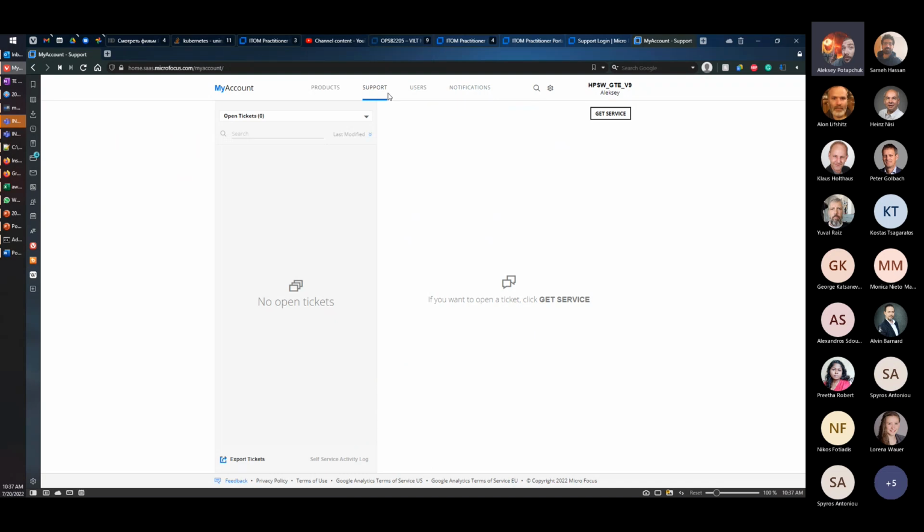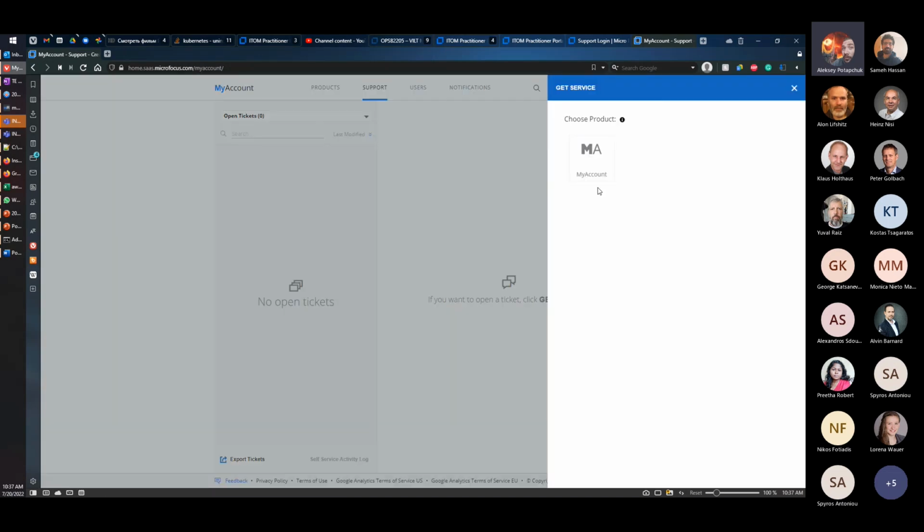Okay, so when you go to support and you need to create a POC, you would click on Get Service. You would select a product. So the most basic product, it's your own My Account, right? Because I don't have any active products right now. And I can request a service, or I can report a problem. Service is when I need them to do stuff. Problem is when I need something to be fixed.